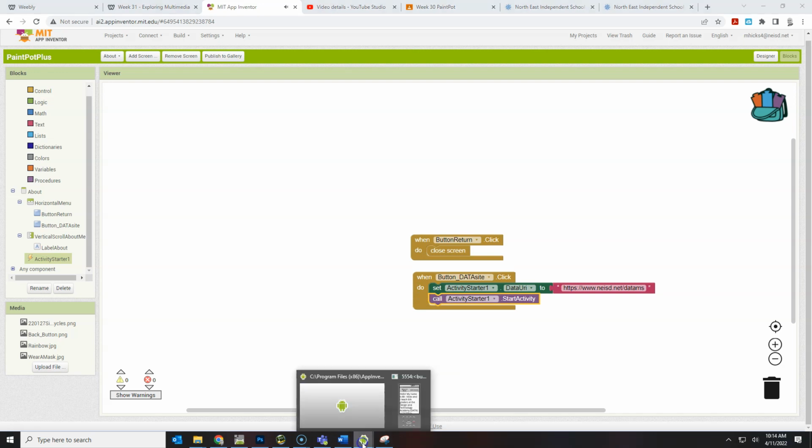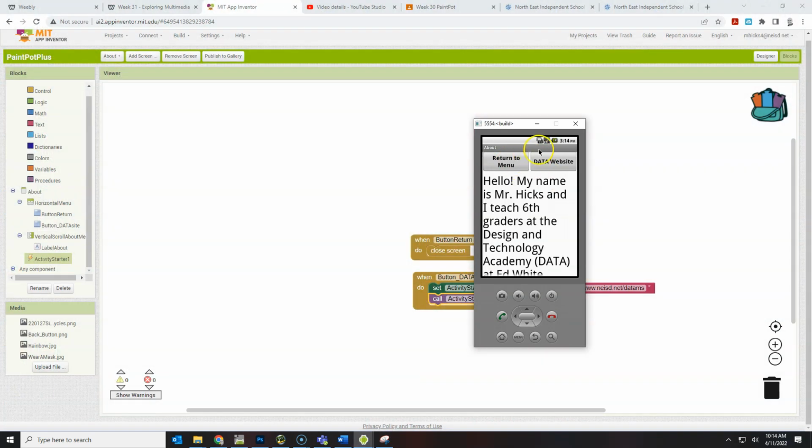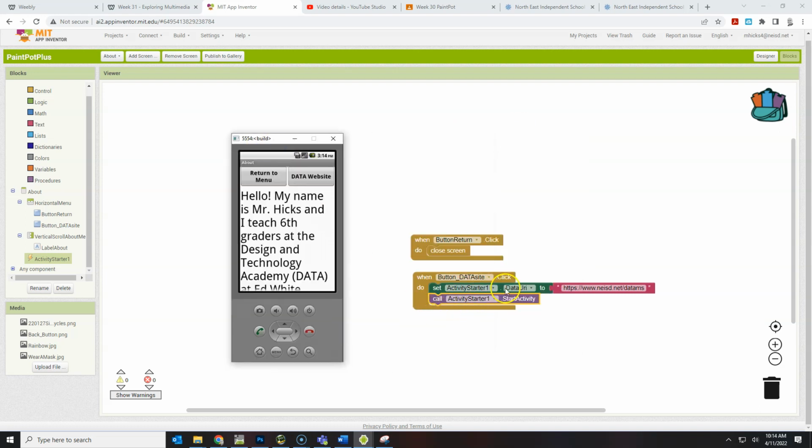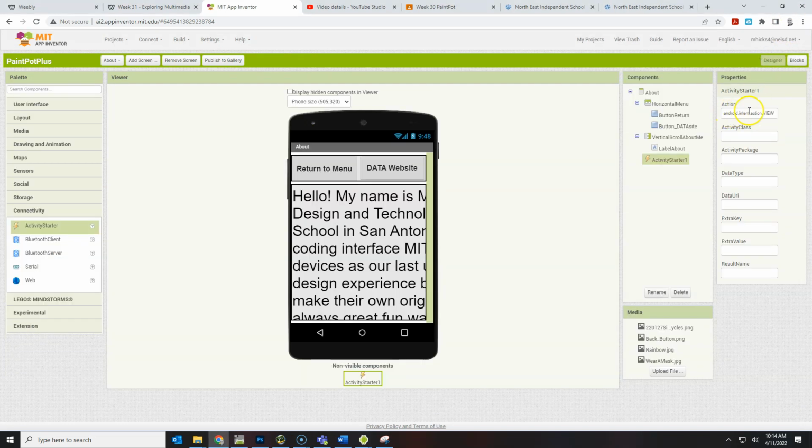It may not work in my emulator because this doesn't really have a data plan. It may look like it, but it doesn't. So we'd have to test it on our actual device. But this data website button will now start activity starter, and that will only work if this block of text, android.intent.action.view, is in the action field there. So we'll get started next on things to enhance our actual PaintPot app.